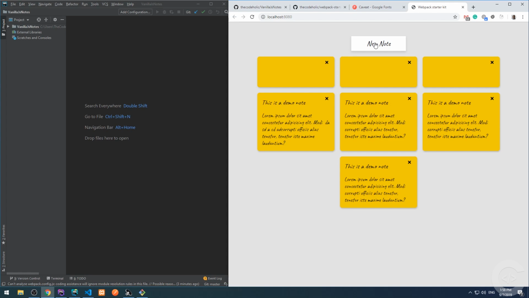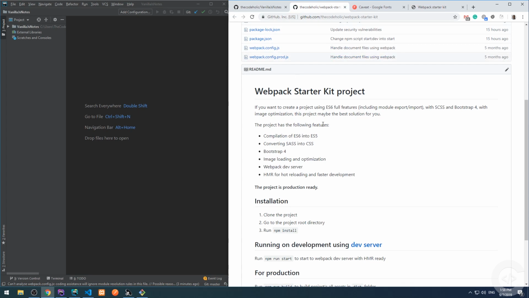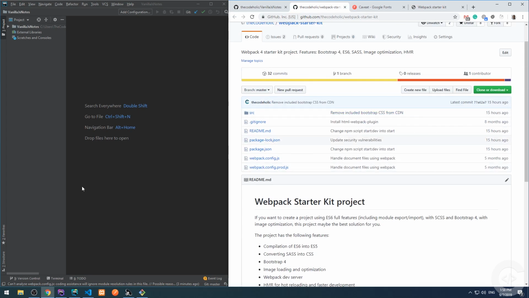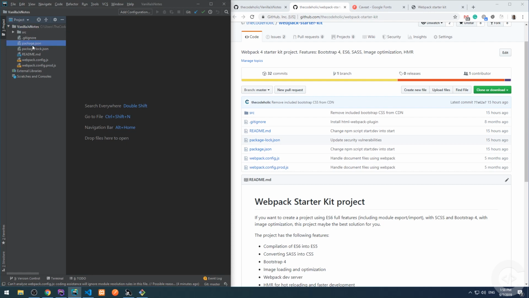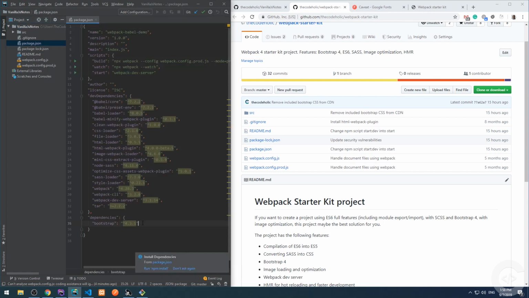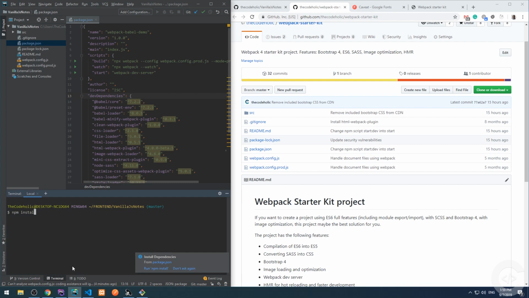Okay, let's start. The very first thing we should do is to clone this starter kit project and open this package.json, and let's remove Bootstrap because we aren't going to use it. We can remove some additional dev dependencies such as image loader or image optimization, but I'm not gonna do this because then I will have to modify my Webpack config, and this is beyond the scope of this video. So I remove Bootstrap and run npm install.